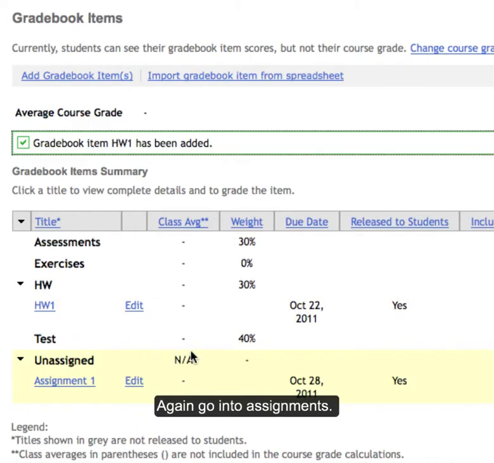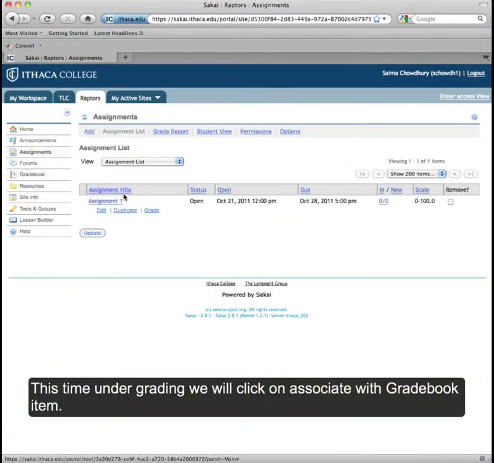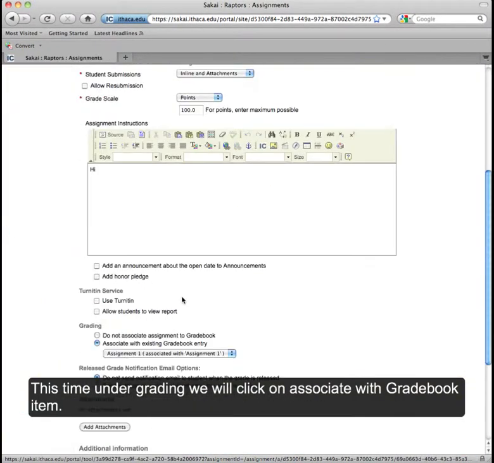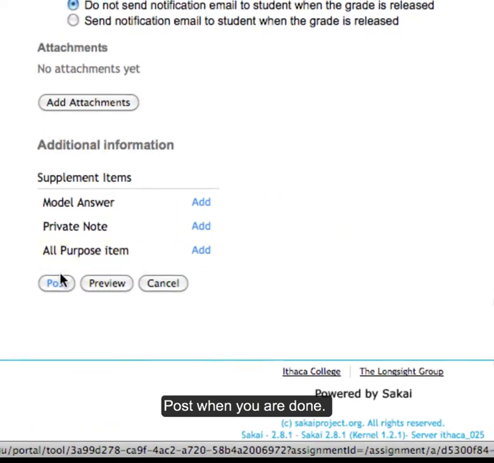Now let's go into Assignments. This time, we will click on Associate with Existing Gradebook Entry. Select the item you want to relate this to. Click Post when you are done.